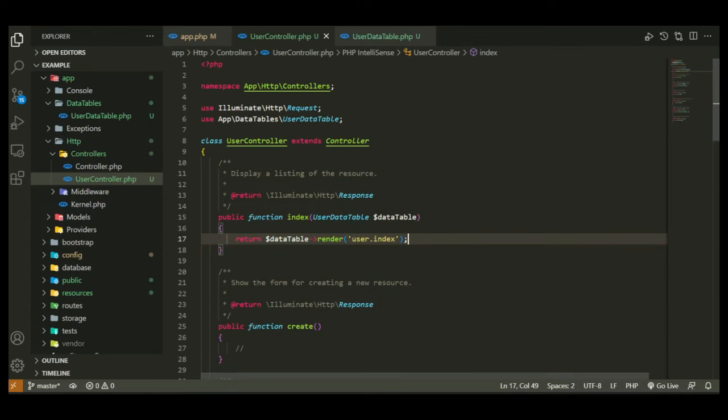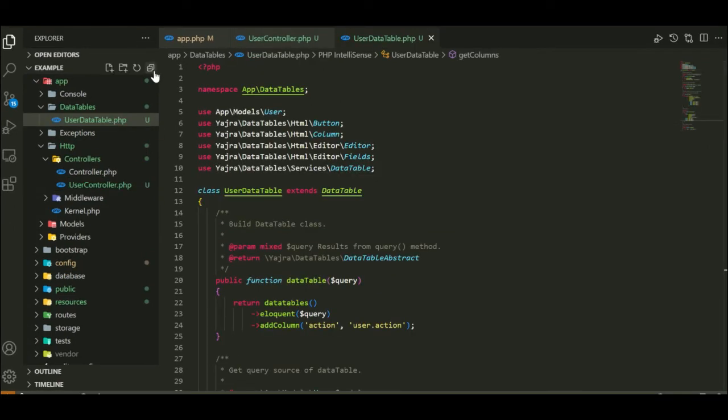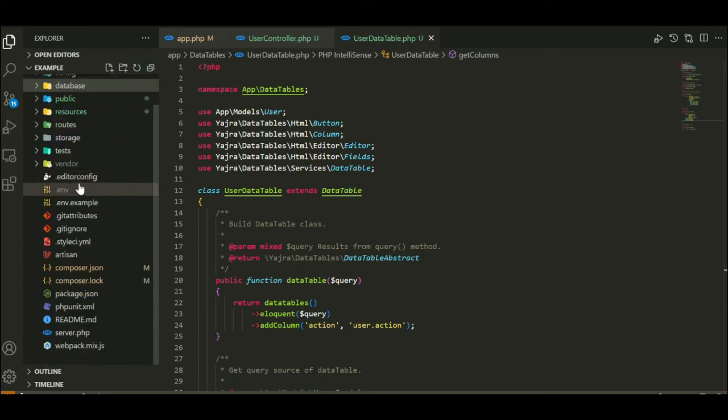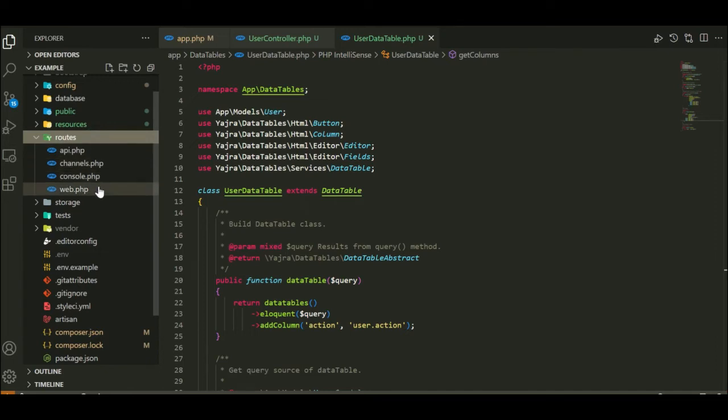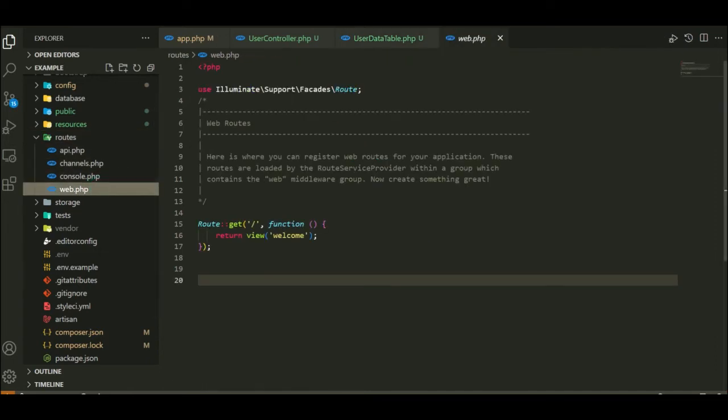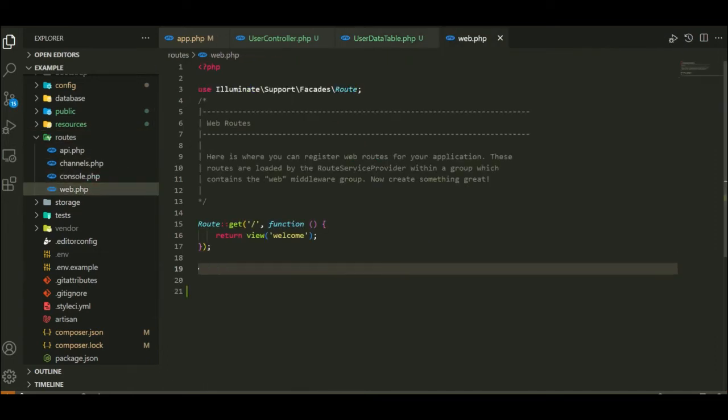So now it's set to go. So next we have to add route here. So in web.php, write down route for user.